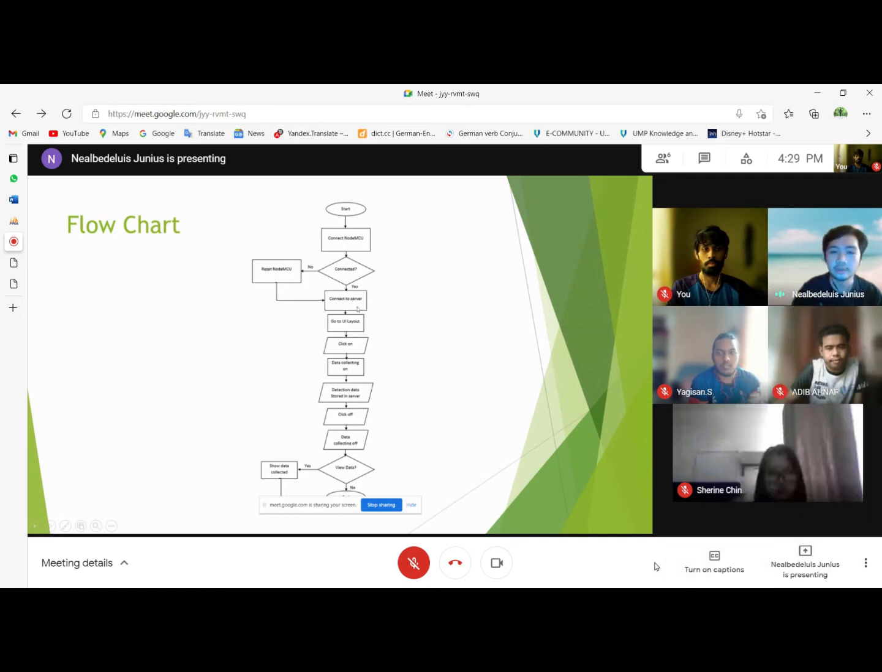Afterwards, the UI layout can be accessed, and in that layout, you can click the on button, then the data will be collected. And then the data that has been collected is stored in the server. Afterwards, the button can be clicked to turn the data collection off.